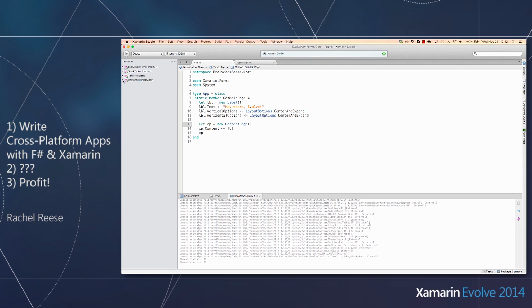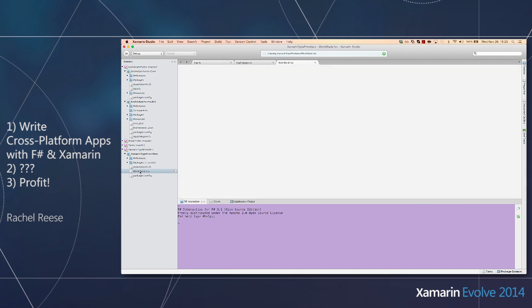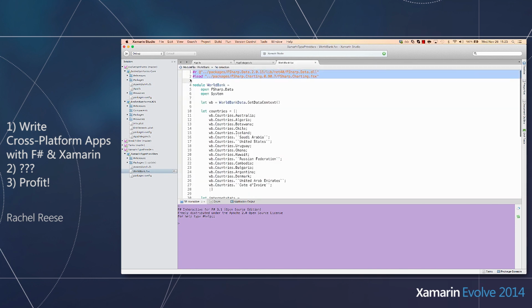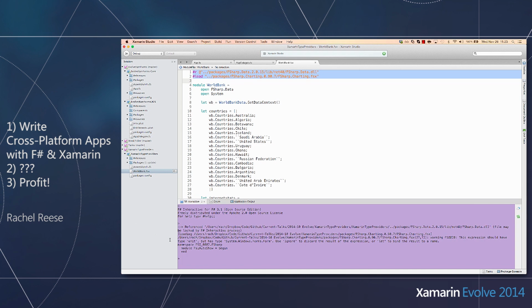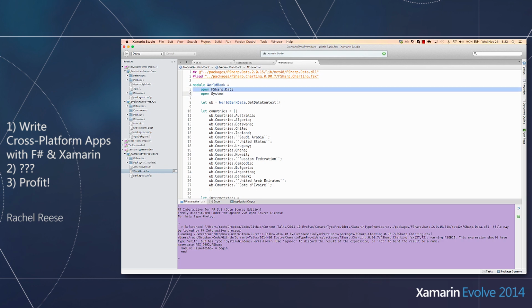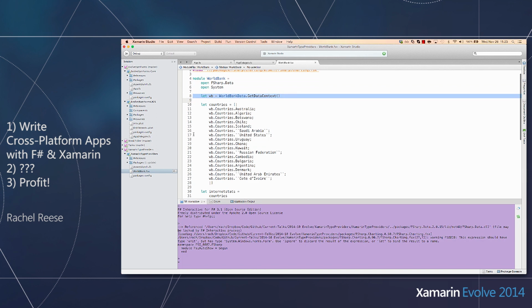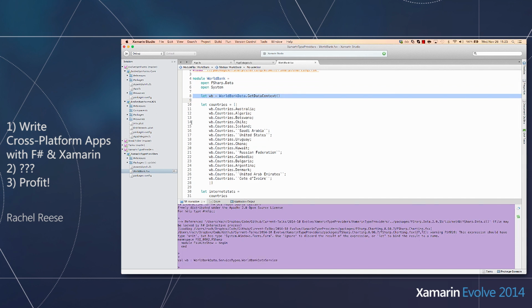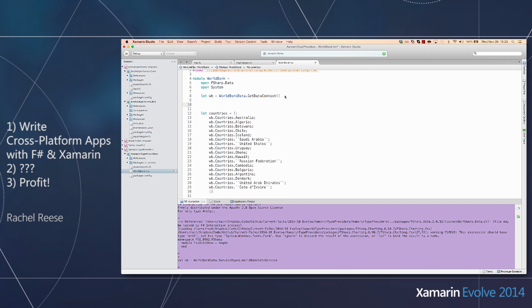So in this case, I'm actually going out to connect to the World Bank. I'm using a script file, so if we notice, down here at the bottom is my REPL. Open is just a using statement. This line here, let WB equal World Bank data dot get data context, that is calling the type provider that is opening all of the data. And that is done. From here, I can call WB dot countries dot, you get the entire list of stuff that's available in the World Bank.